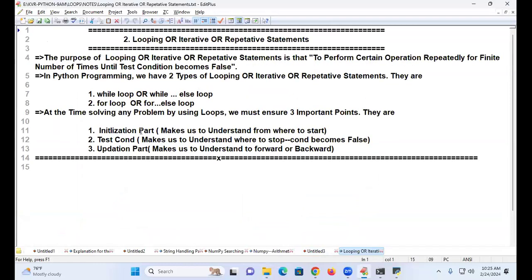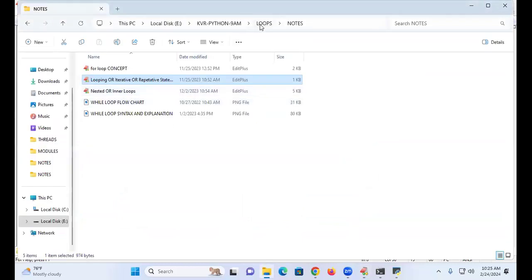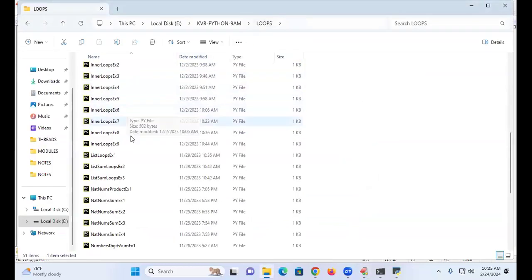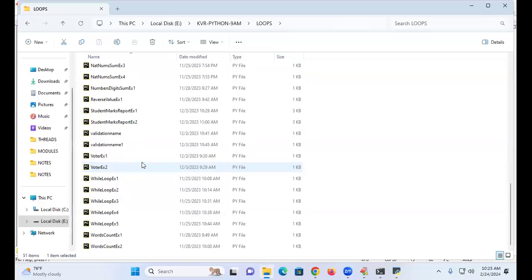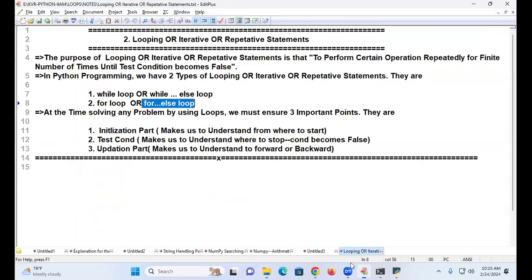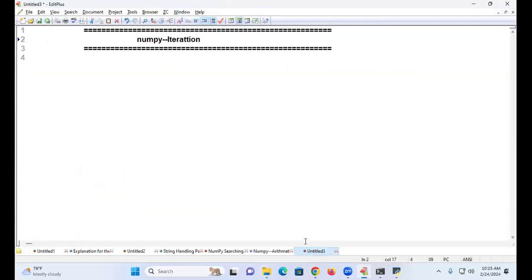In looping, what are the points? While loop, while else loop, for loop, for else loop, flowchart also, examples also. In looping, how many examples I taught? So many examples. No faculty will explain this many examples on a certain area, except in my class. Today we are just entering into this place.